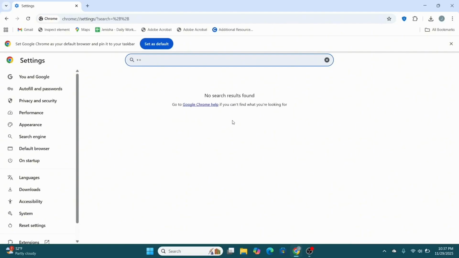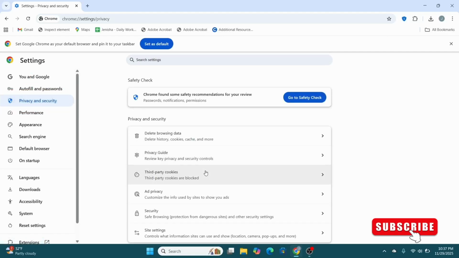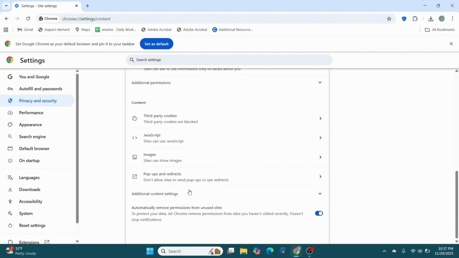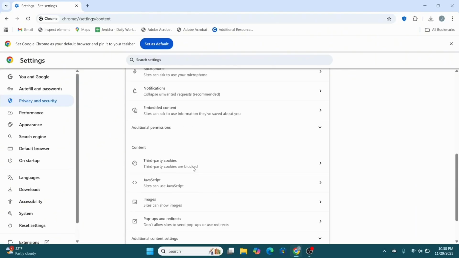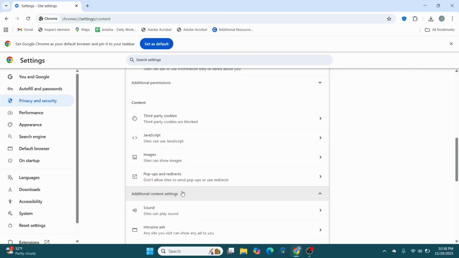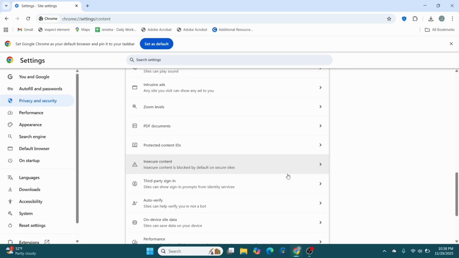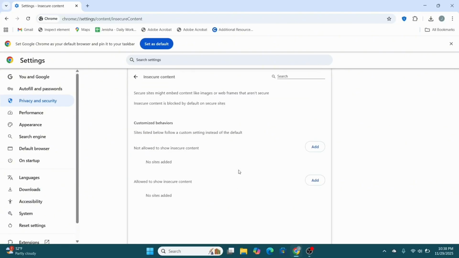Once you select settings, go to the left hand side and look out for privacy and security. Under privacy and security, go to site settings. Within site settings, look out for the restricted content section. Scroll down, look out for additional content settings and the restricted content. For example, insecure content, you can select it and add it here. If the blocked website is listed here, you can remove it by selecting the remove option available right here. So you can just go over and do so.